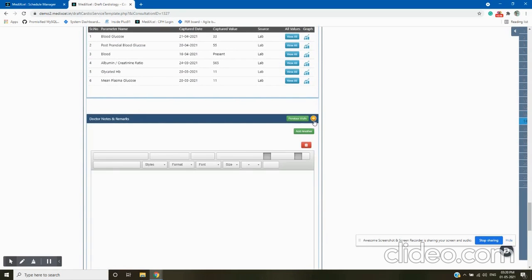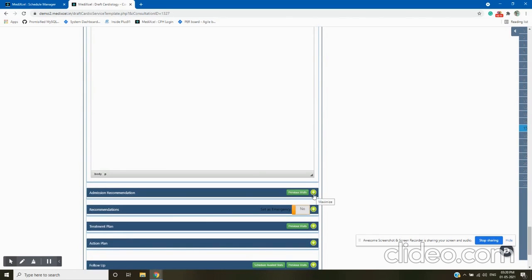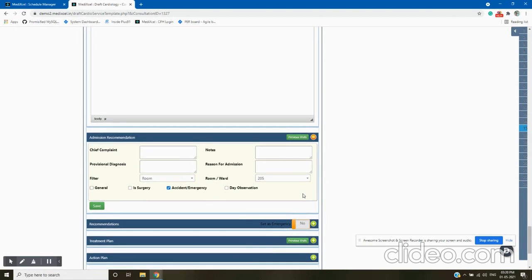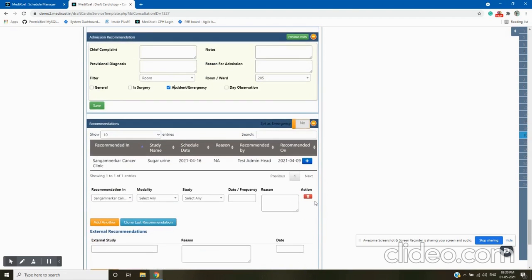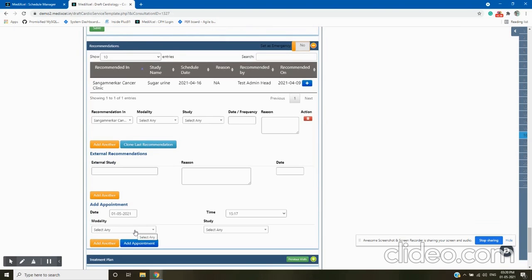Next is the doctor's notes and remarks. Doctors can write a summary for their consultation. If the doctor thinks that the patient has to be admitted, they can fill those details over here. And then in the next section, the doctor can recommend the patient for a specific doctor, external studies, or lab appointments, lab tests.